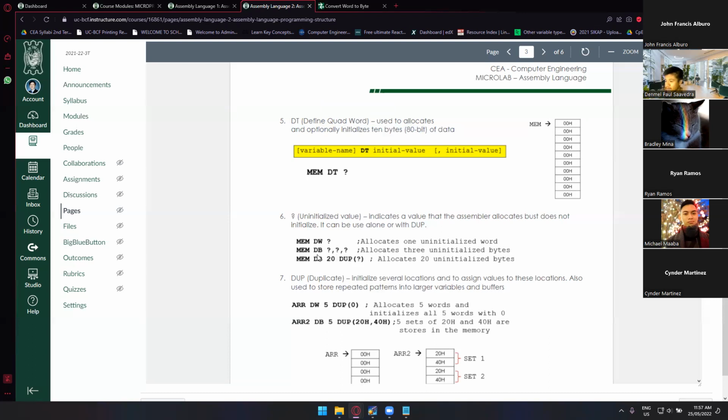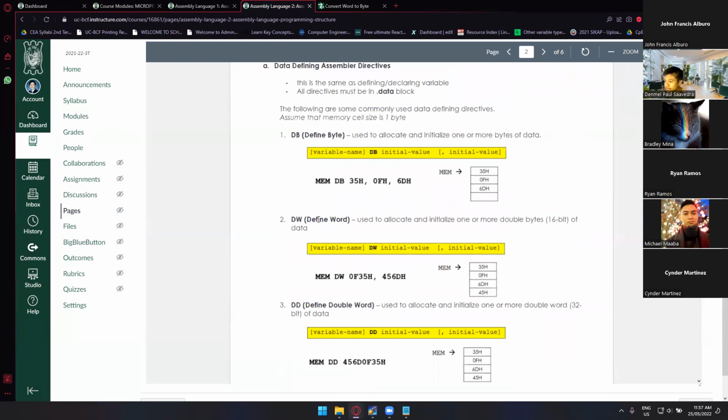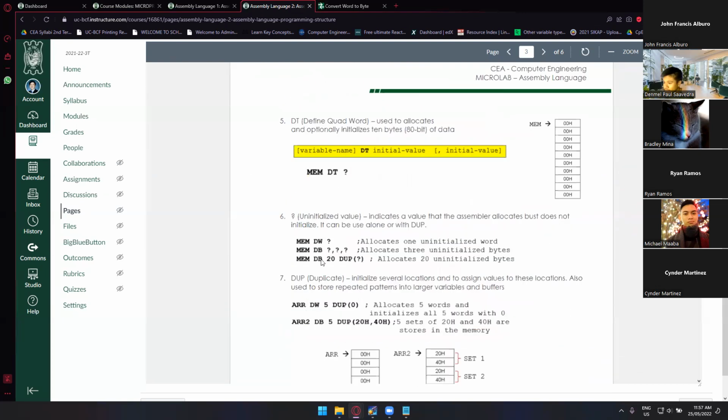How about DW? DW is defined word, sorry, and DB is defined byte. So defined byte is just 1 byte. We have 3, so we're going to get 3 cells right here. And then for the DB, we have 20 cells. And then you're going to duplicate this, which has an unknown value. Initially, if it's an unknown value, it will not duplicate those 20 yet, so it will accommodate 20 cells.